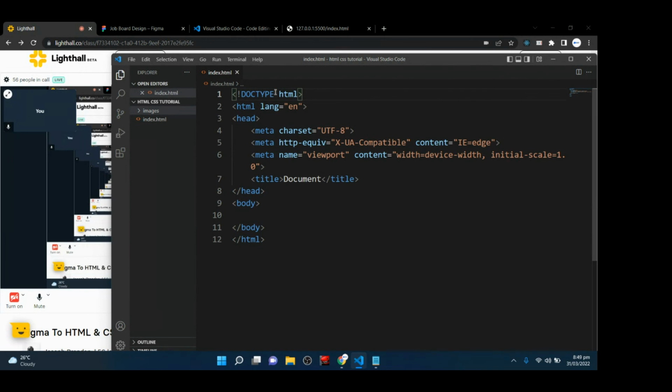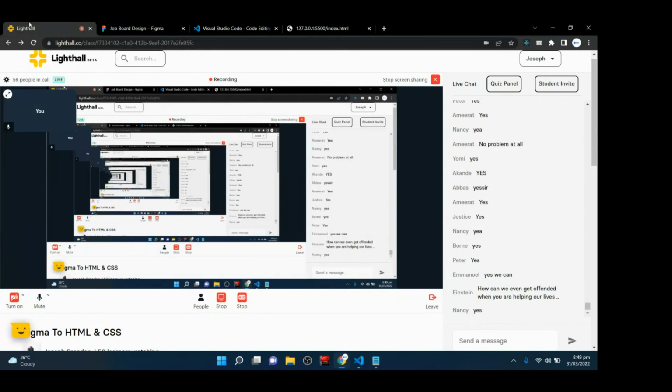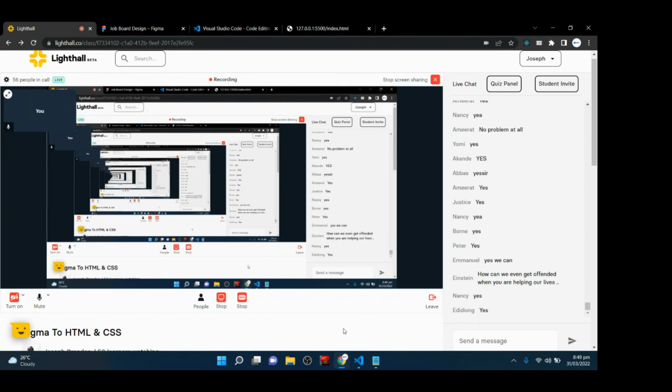Now read this like you are reading English. Doctype means document type. Over here we have HTML. So you can interpret this as: the document type is an HTML document. I hope that's clear. Okay then. I hope the doctype tag is clear.